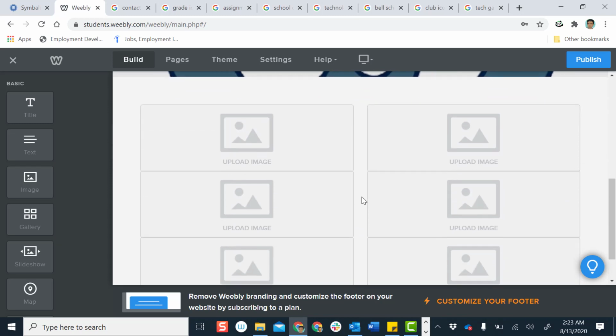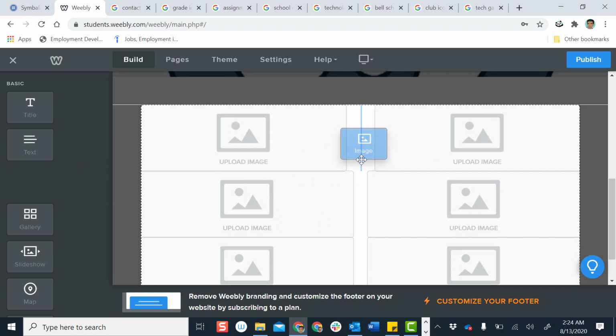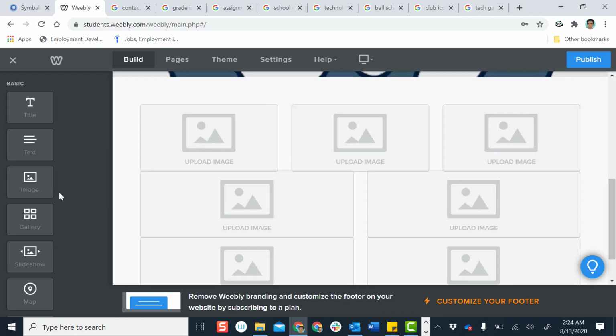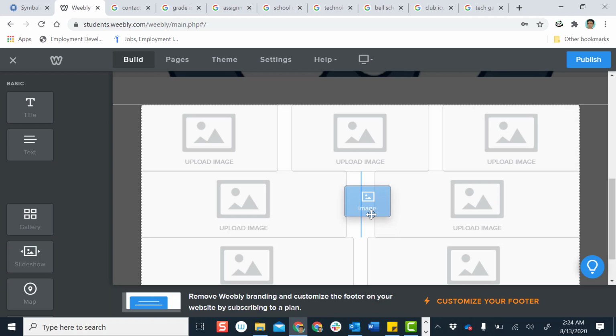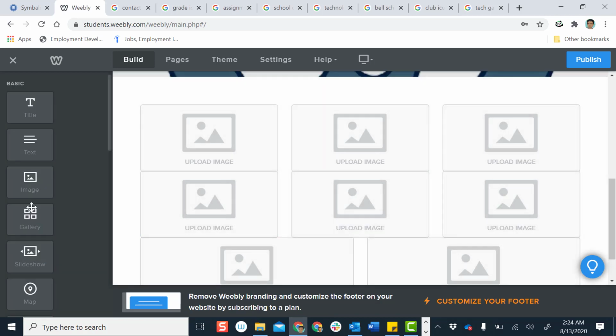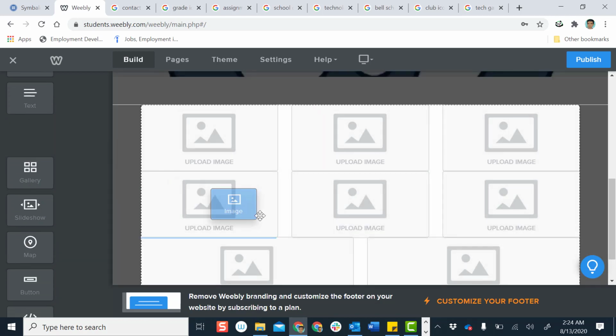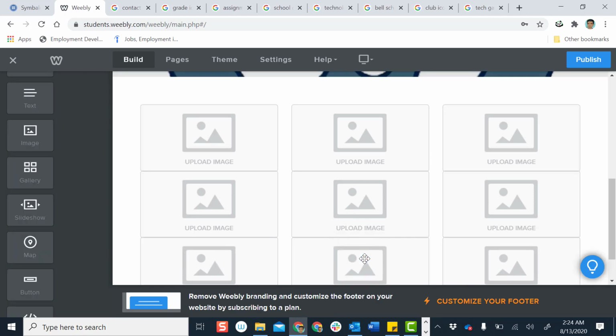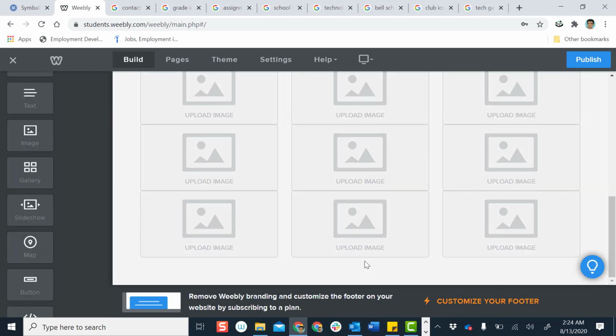Now I said I was going to use 9, and as we know, 9 is an odd number, so I'm going to make it a 3 by 3. See what's happening is those images are dropping in now, and there we go. This is where my 9 elements are going to live on my web page.